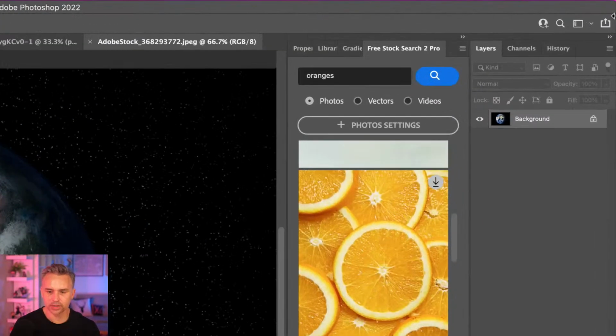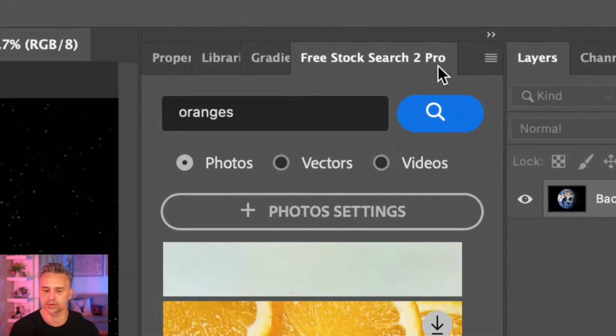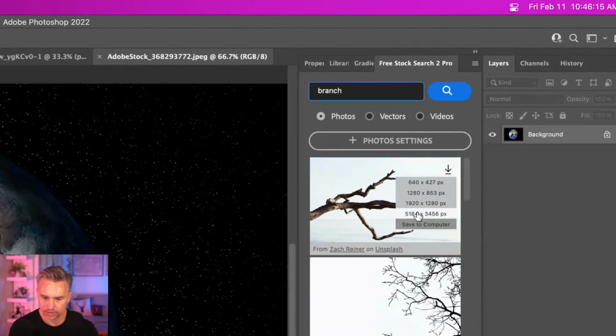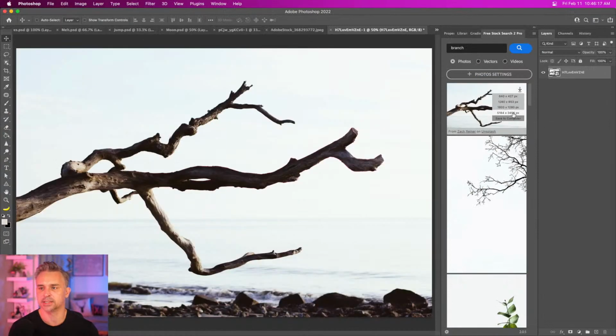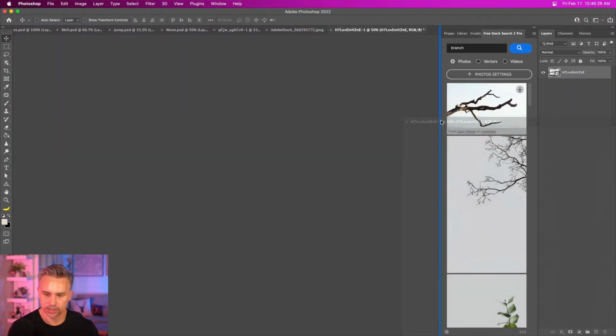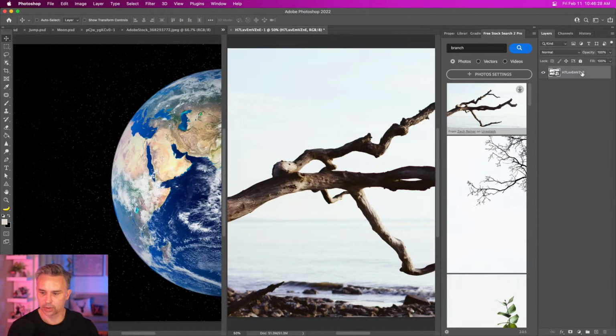The other way is right over here. I use this Free Stock Search Pro. Okay, the Pro version's not free, but I found a great use in this, and that's where I found the oranges. So you can type in branch or whatever, and sure enough, here's a branch, and I can go ahead and download that. The Pro version gives you the higher res images, just so you know. So there's my branch that I might want to include.